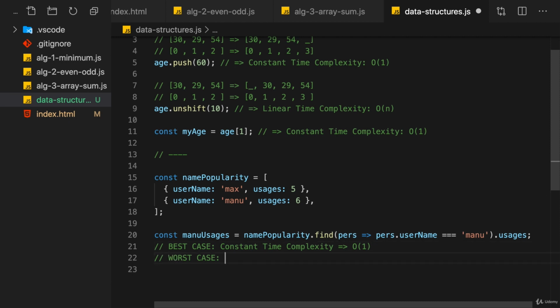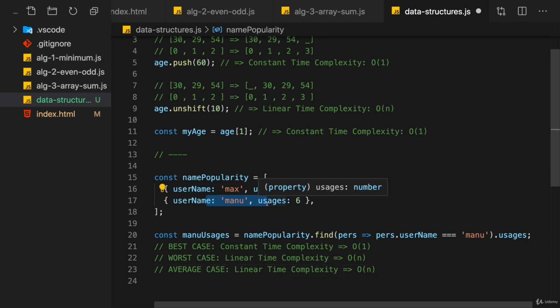But that's of course not always the case. The worst case is that we have linear time complexity, O(n), because Manu is the last item. And the average case, of course, is somewhere in between, but for a large number of items, this in the end also ends up to be linear time complexity, you could say. So on average, we'll have to walk through all the items or close to all the items to find what we get, because the elements are randomly distributed, let's say. We don't know at which position Manu is, and therefore we have linear time complexity, because find executes this function on all items in the array.